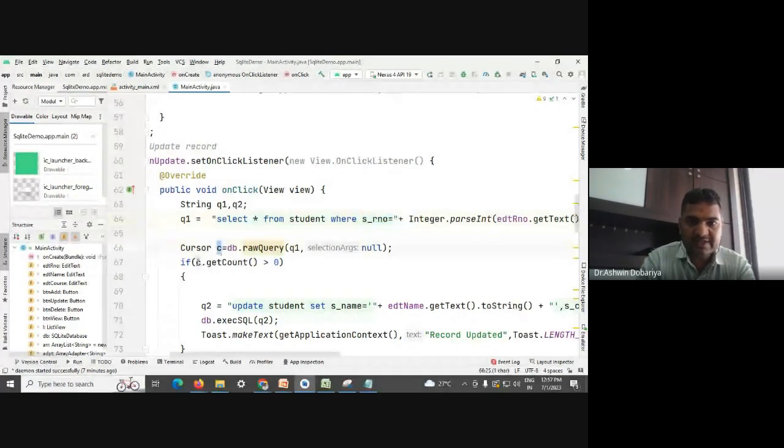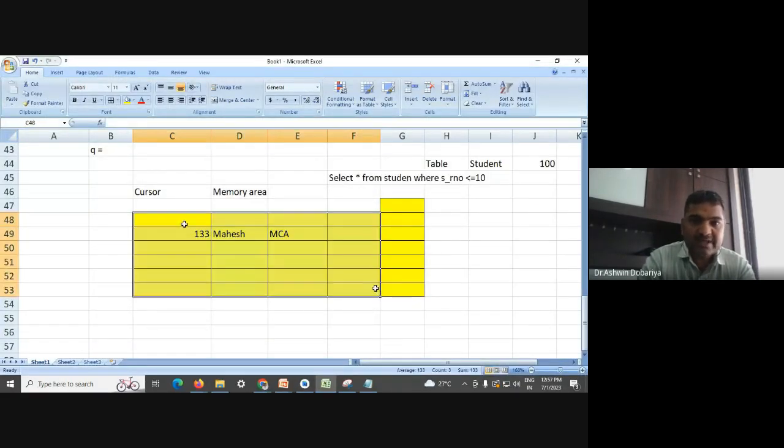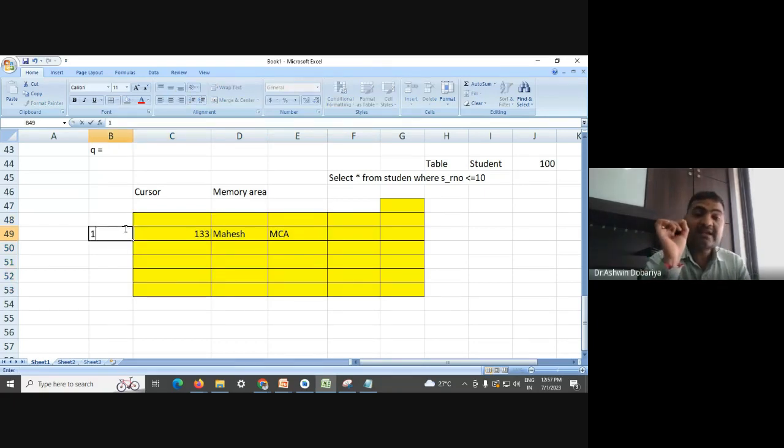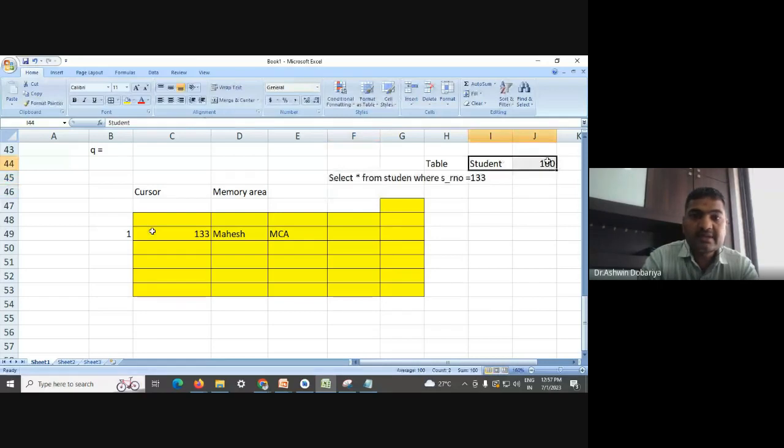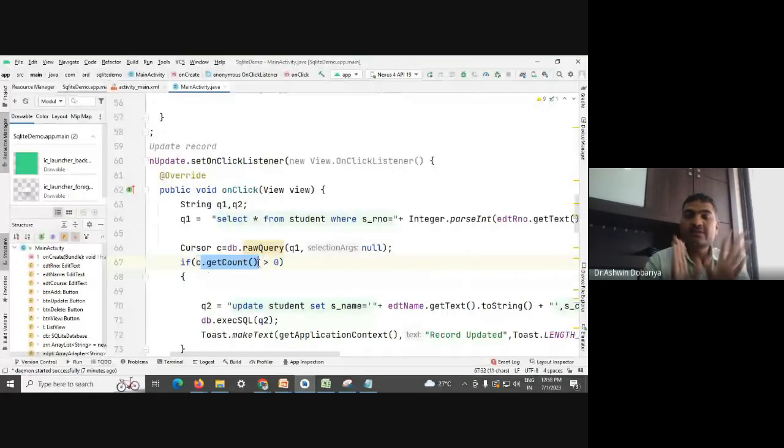C means cursor object dot getCount. getCount means, in the memory area, how many records come from the table. Suppose if there is one record, then getCount becomes 1. Suppose we give the condition like roll number is 133, and suppose there is no record of 133, then our cursor will be blank. At that time count is 0, right? So here we have to check: if getCount is greater than 0, it means a record is fetched in the cursor, and if the record is there, then and only then we have to update.